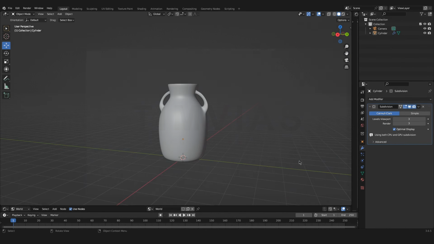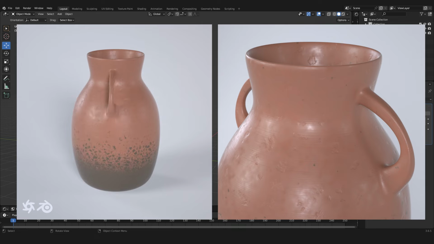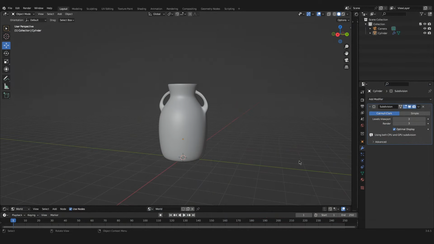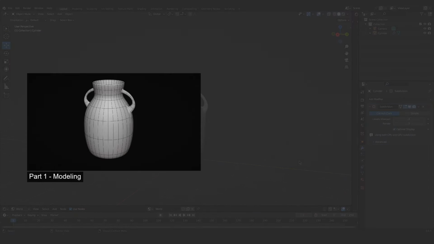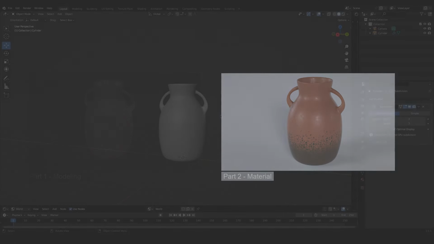Hello and welcome to this second part of our two-part series where we want to take a look at how we can create this clay pot that you can see on your screen right now. In the first part, that will be linked in the upper right-hand corner right now, we already modeled our pot, and in this second part today, we want to take a look at how we can create our material for this clay pot inside of Blender with the Octane render engine.